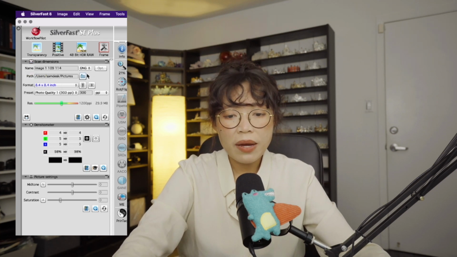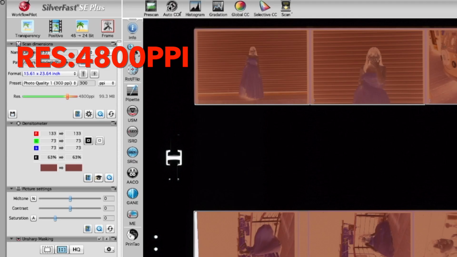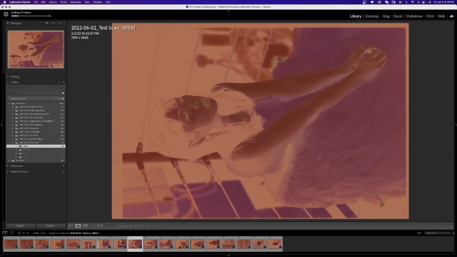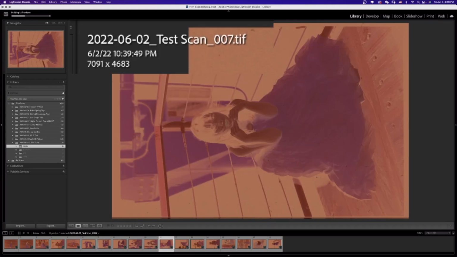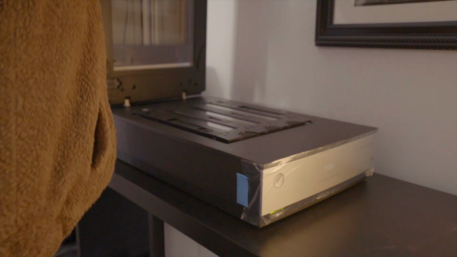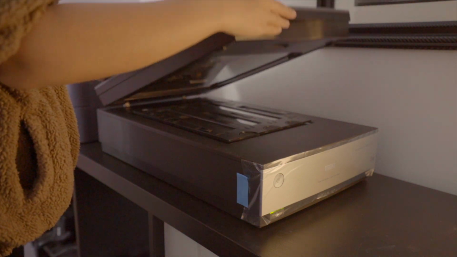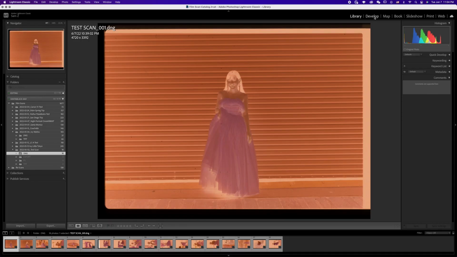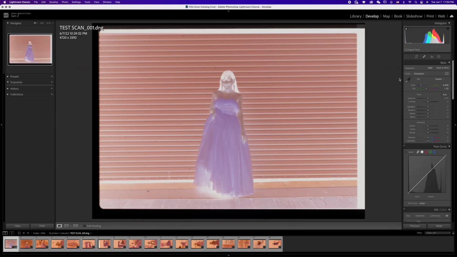The file type I use is DNG. I have been scanning my negatives at 4800 ppi. It will give you 7000 by 4700 pixel files. It's plenty of pixels. It's actually too much. For 35mm film, scan it from 2400 to 3000. It's probably ideal for web use or smaller prints.